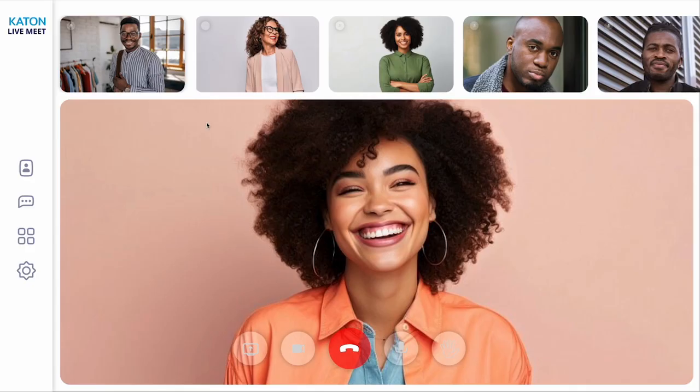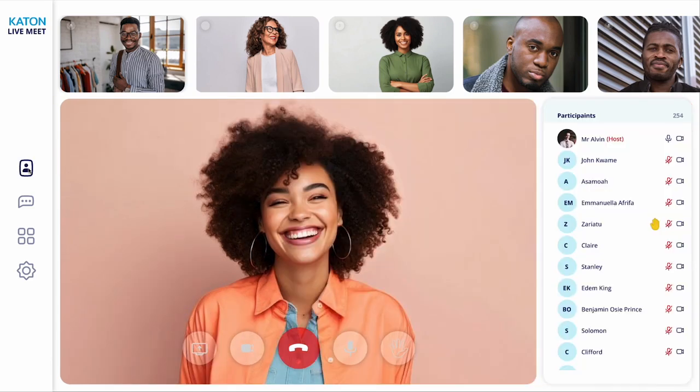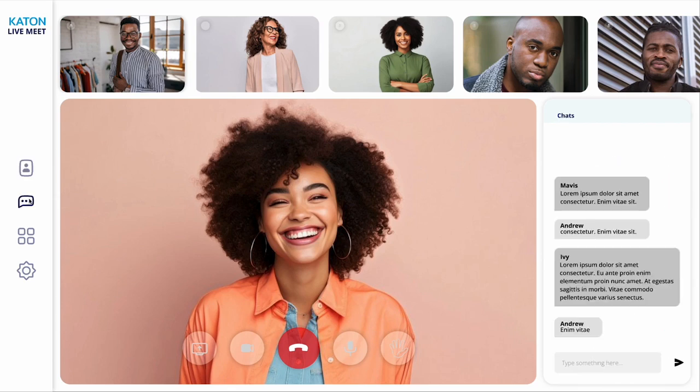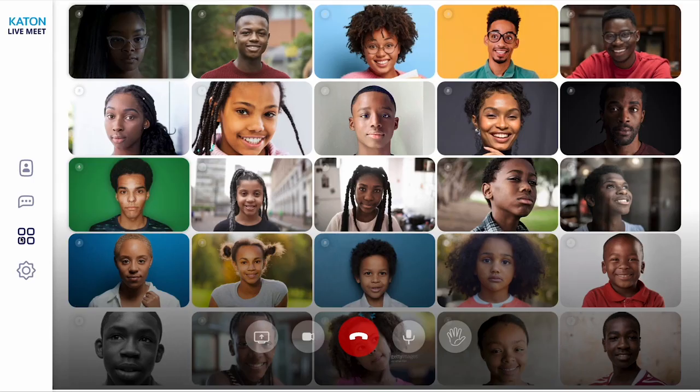This brings us to the workshop dashboard. Here we can see all the participants in the meeting as well as the host of the meeting. We can also view the participants using the participants button on the left. We can also access the in-app chat feature where participants and the host can communicate via text while the meeting is ongoing. We can also have a gallery view of everyone in the meeting if their video feed is turned on.